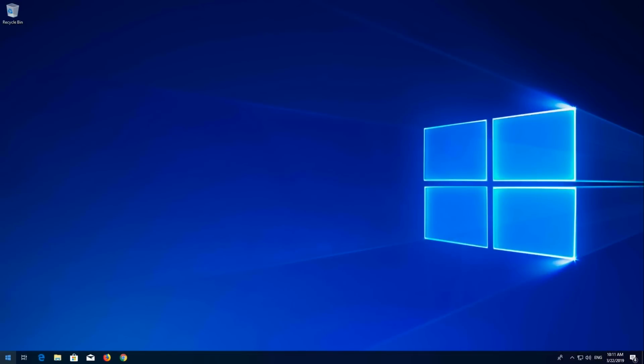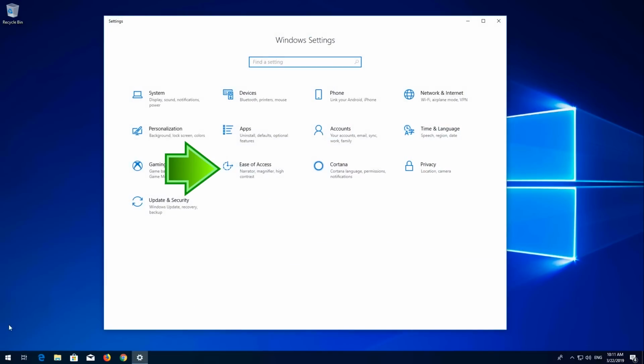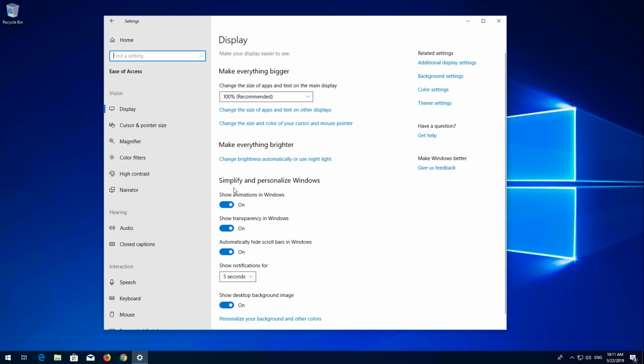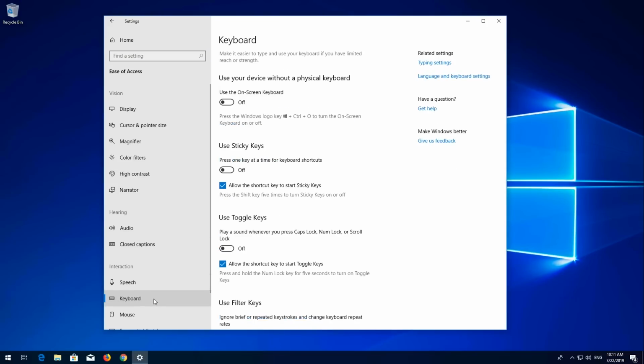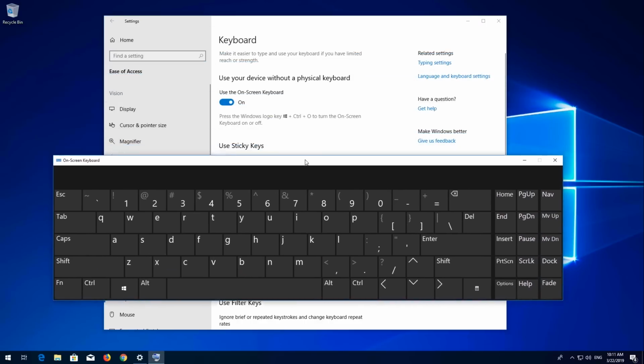Now open Start. Click on the Settings button. Click on Ease of Access. Go to the Keyboard section. Enable Use the Screen Keyboard. Close the Settings window.